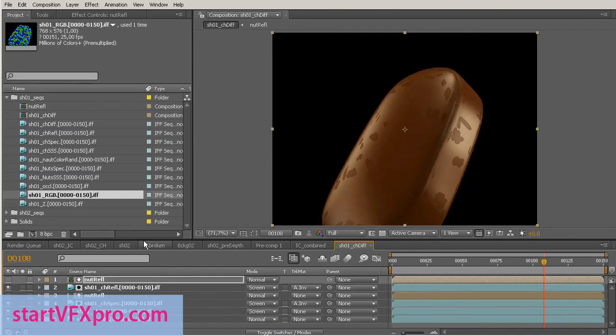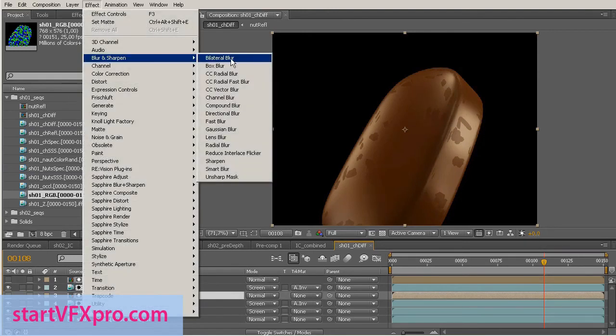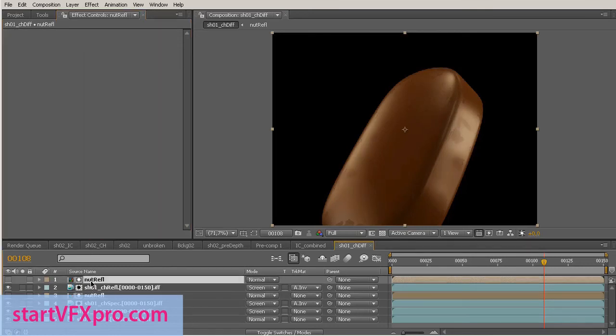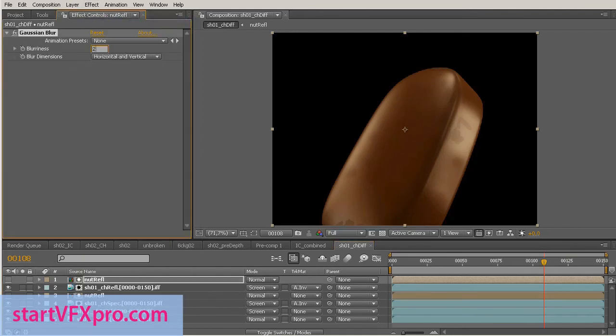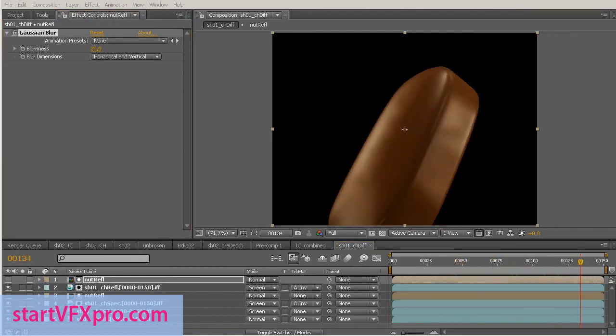Next we need to blur these masks. So let's apply blur for the specular mask. Let's use Gaussian blur with the radius maybe 30. And let's also blur this mask. Set its radius to something like 20. So we have very subtle reflections of NUT pieces in specular highlights.